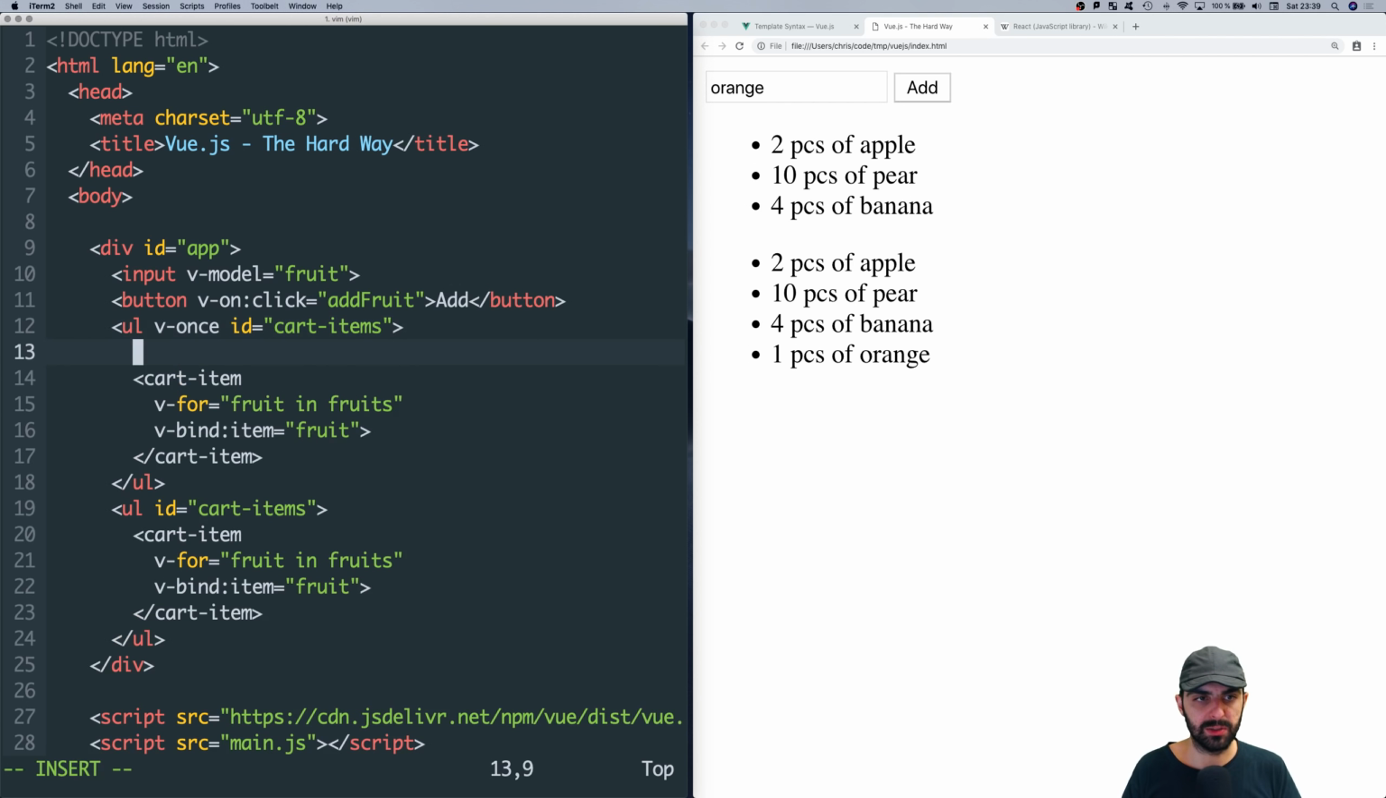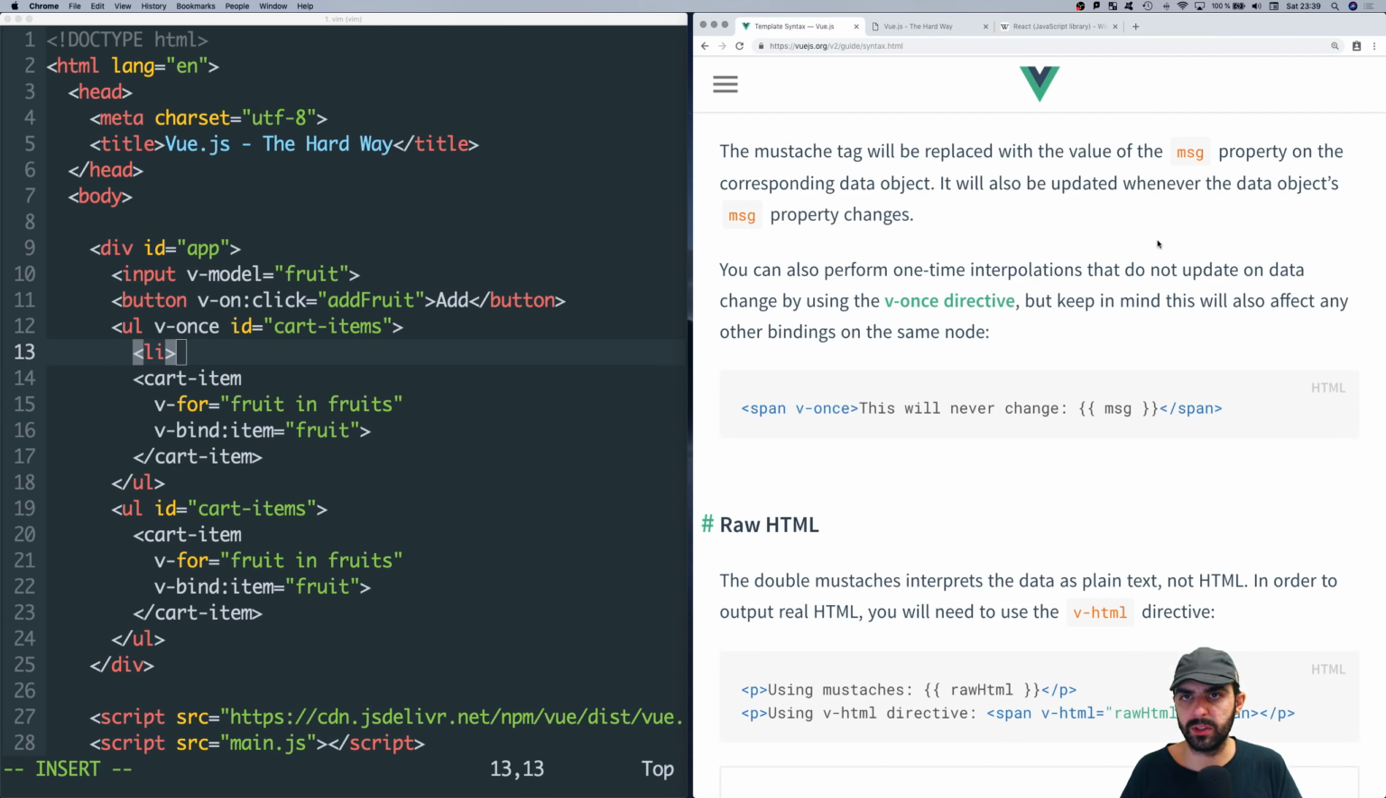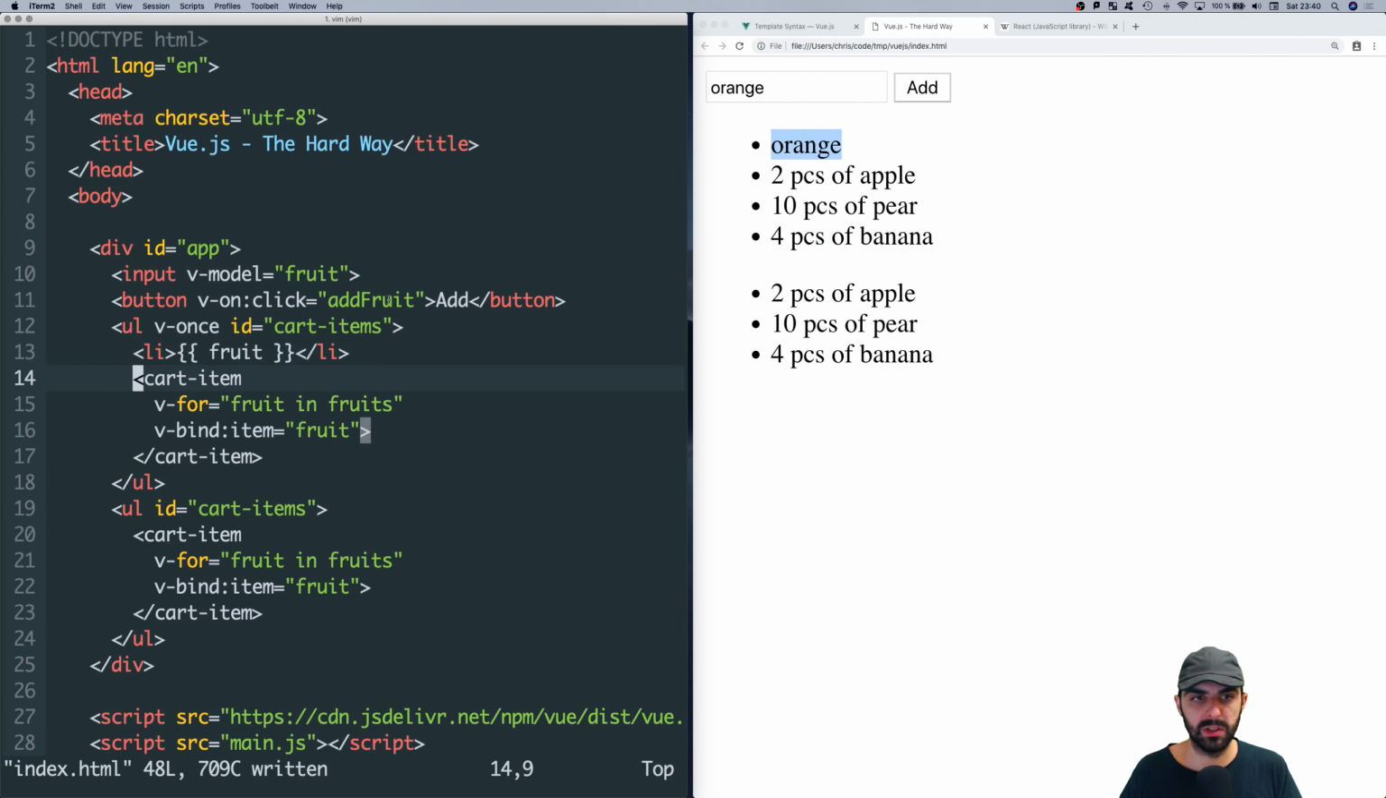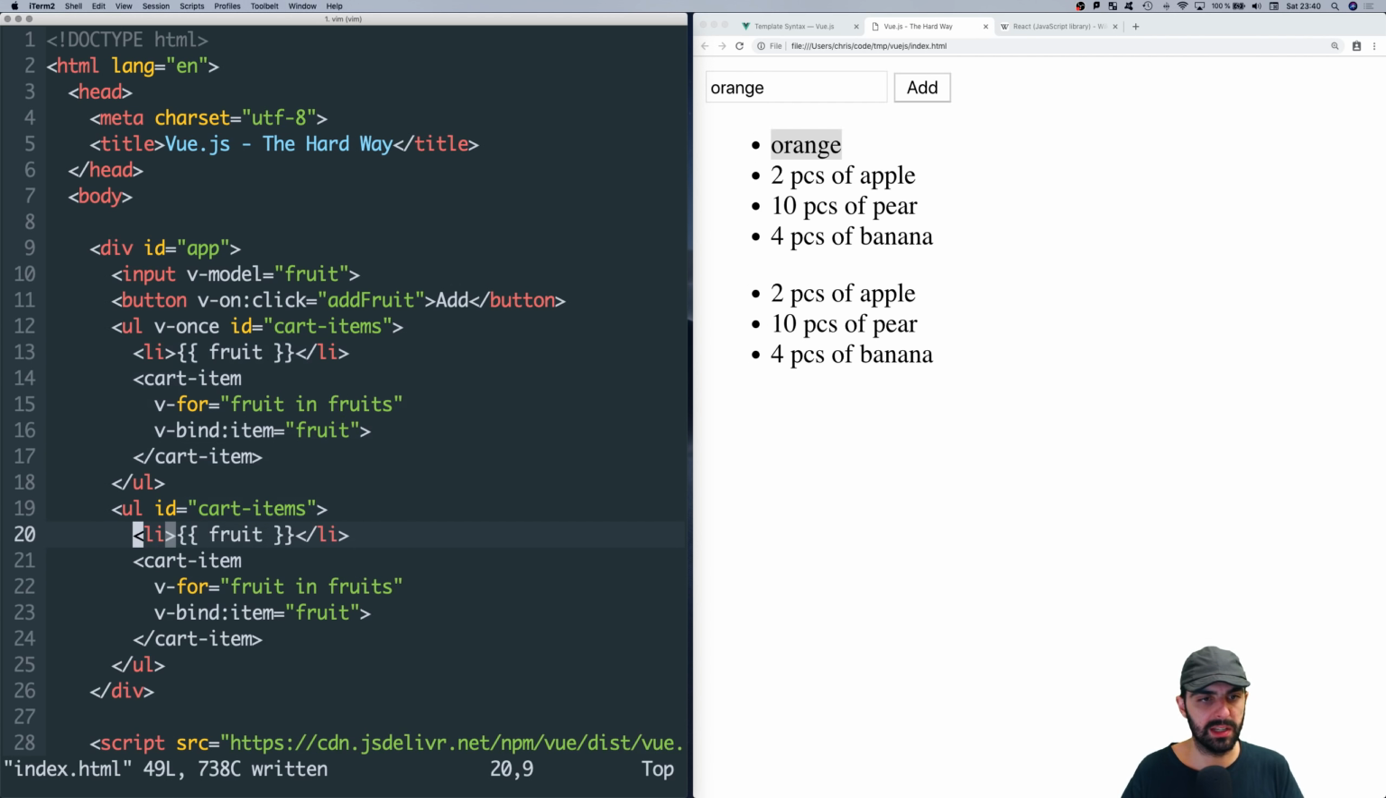Let's try one more thing. What if we manually add a single list element to the top that contains, let's say, a v-bind, and we're v-binding to, no, sorry, I don't mean v-bind, I mean to do this. We use the mustache syntax to interpolate in the fruit value, like this, li, whoops, li. So let me just see, yeah, so then we get orange, and then let's do that for the other list as well. So now both of the lists start with orange.